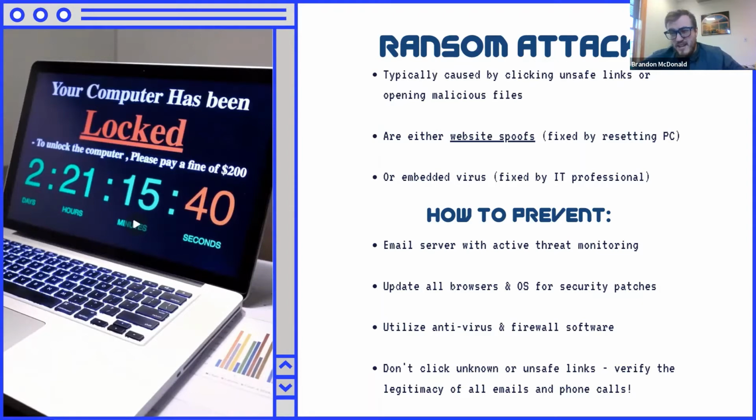You can prevent these by using an email server with active threat monitoring. That's something that an IT professional should definitely go over with you before you end up entering into some kind of email transactions, especially giving out tax returns via email. You should update all your browsers and your operating system for security patches, although sometimes a security patch can revert a past patch. This is where it really helps to have someone in the IT world to tell you, yeah, this is a good time to upgrade. And in this case, maybe you should wait a couple of weeks.